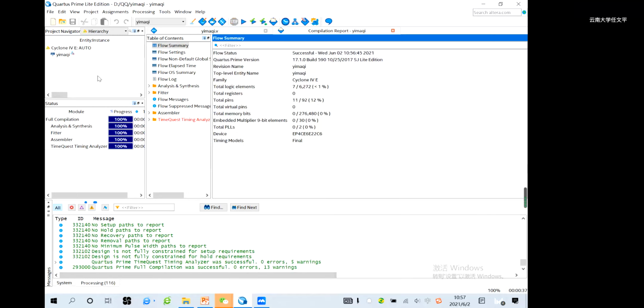We may verify the program by the simulation wave, but in order to save time, I omit this step.